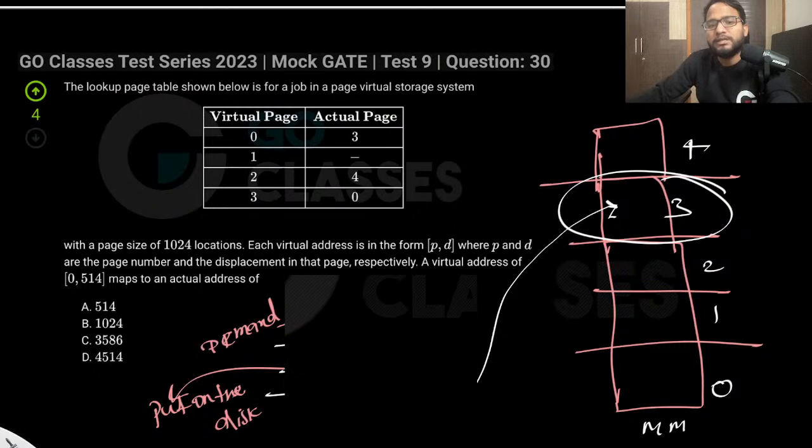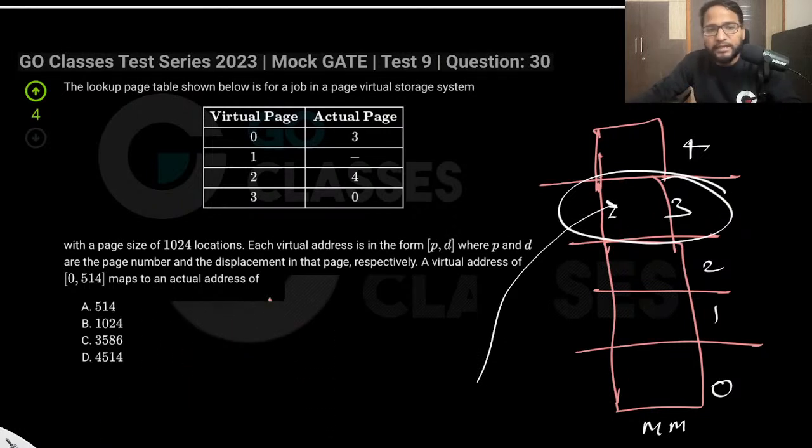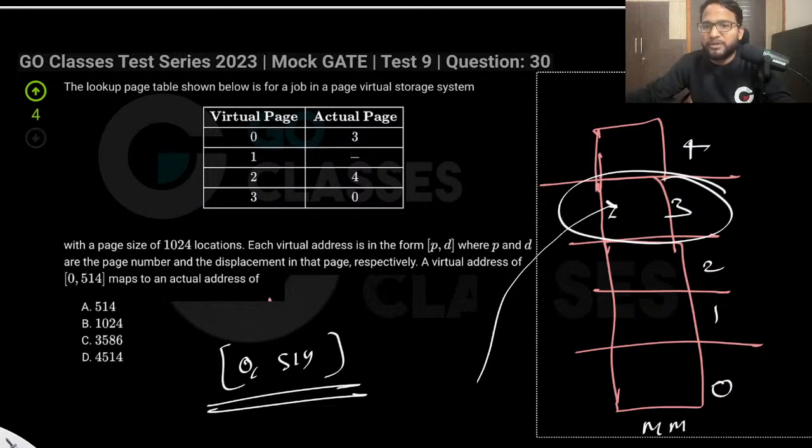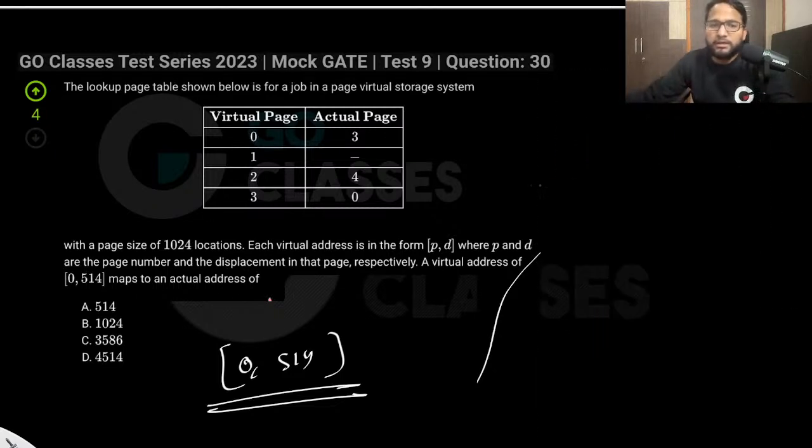What they are saying is that if the address is given as something like 0 comma 514, they have defined what this 0 comma 514 means. This is a standard question we have taken from some university, and they have defined everything. What does 0 comma 514 mean? It means p comma d, the page number is 0 and the displacement is 514.